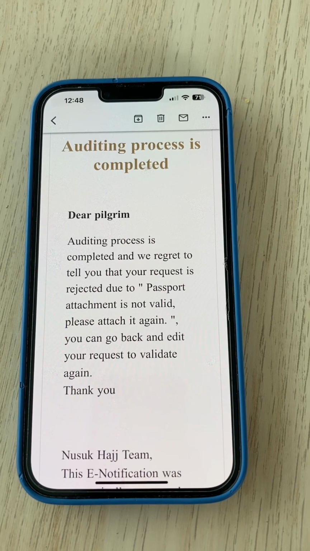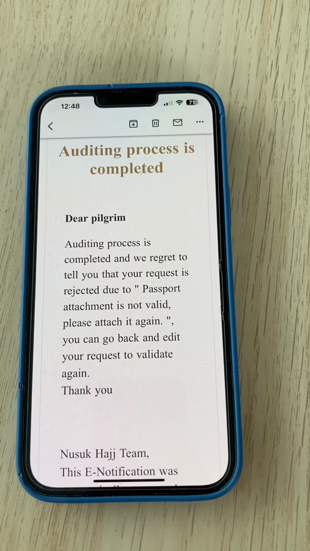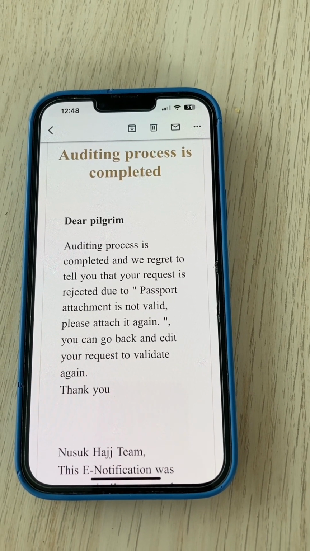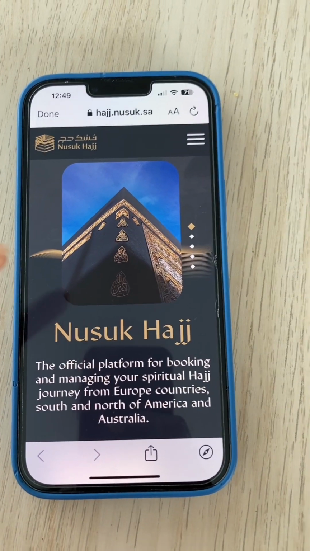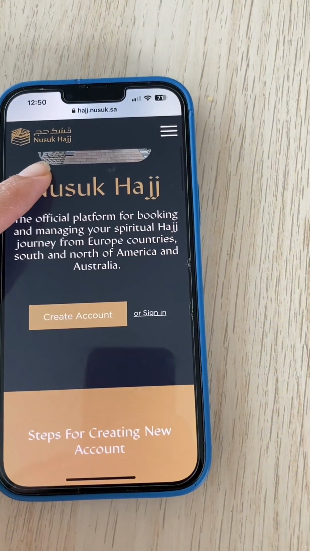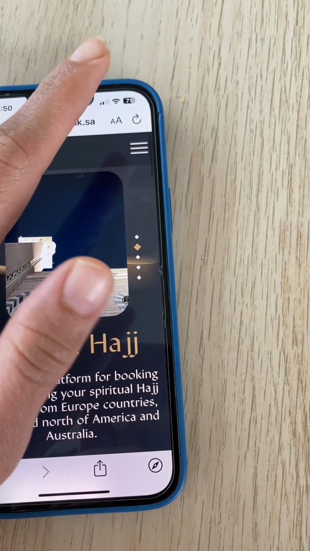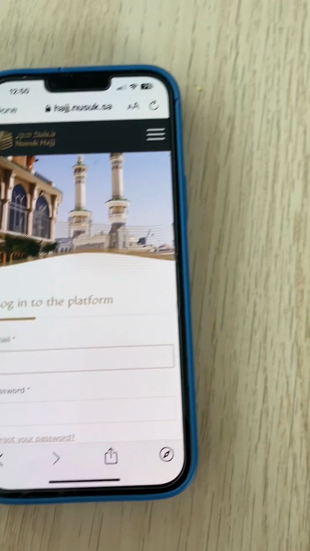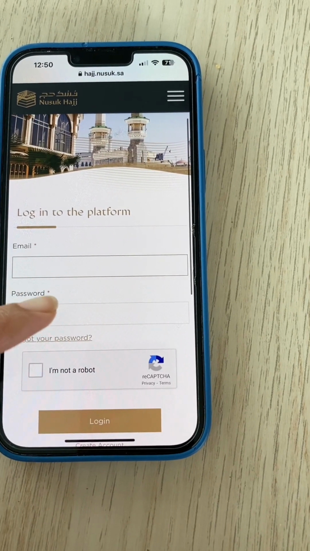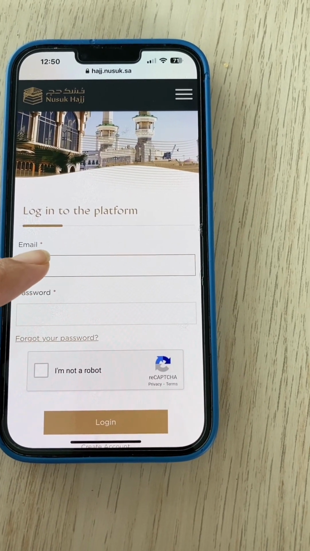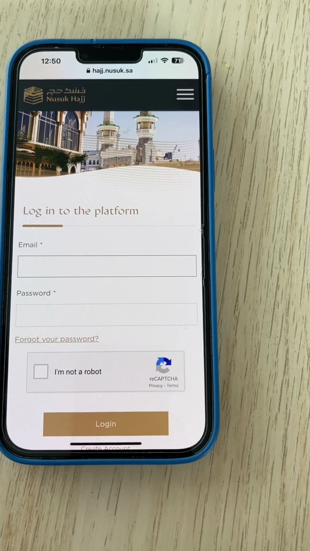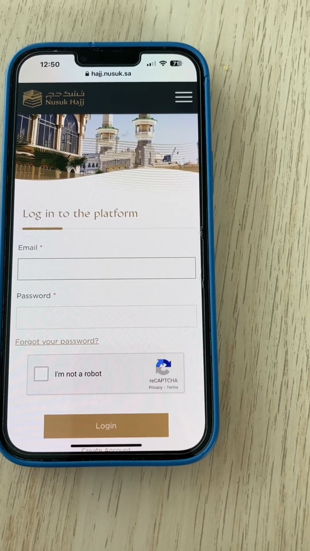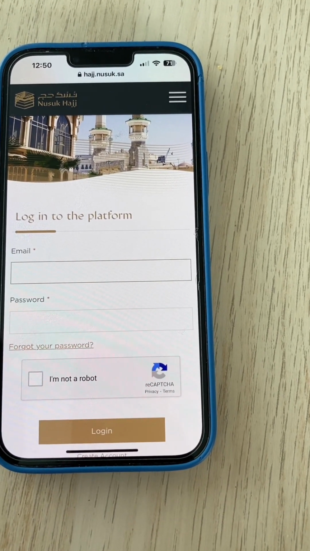I show you my Nusuk Hajj application form. First you go to the Nusuk Hajj website and then sign in to your account. After you enter your email address and password, they send you the OTP code. The OTP code comes to your email address. Here you can see first I go to the sign in section, then enter my email address. After I enter my email address and password, I will come back, because I don't want to show my email address and password, because YouTube does not allow you to show your email address and password to anyone.